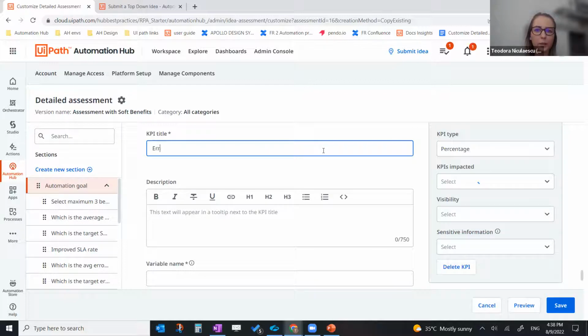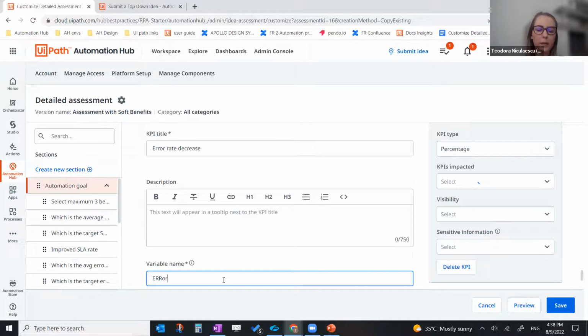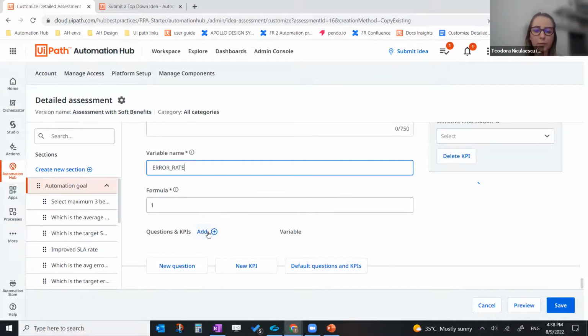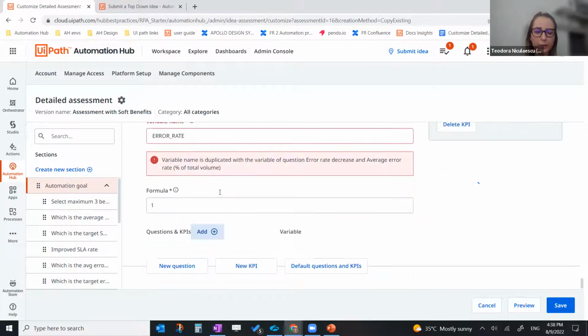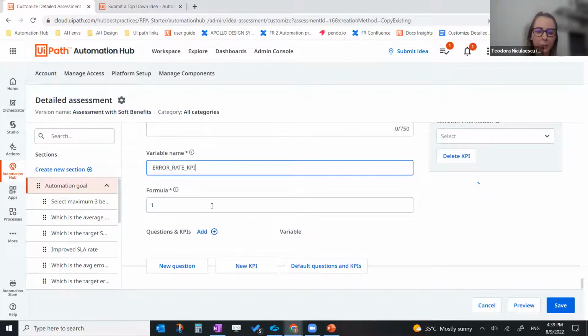And this will be the error rate that decreased. So which is the error rate decrease? Variable name: error rate. And let's see, for the formula, we will add, I have this error that this is already duplicated, so we'll just say error rate KPI.